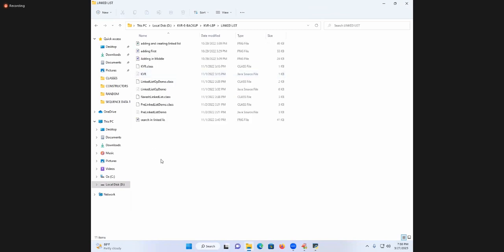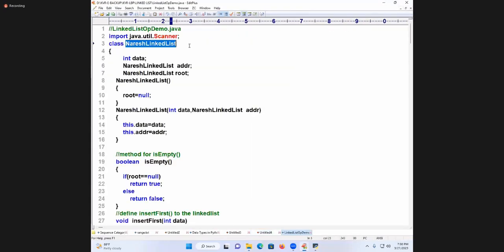If you come to Java with data structures, there you see the linked list operation program. See how many lines of code. This is Java code. See Naresh linked list. How to write the linked list example in OS implementation. See how many lines of code.